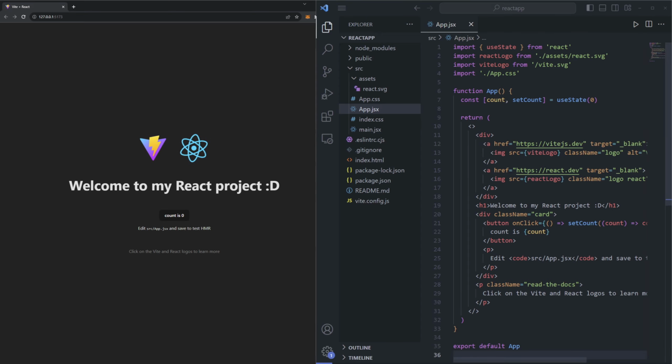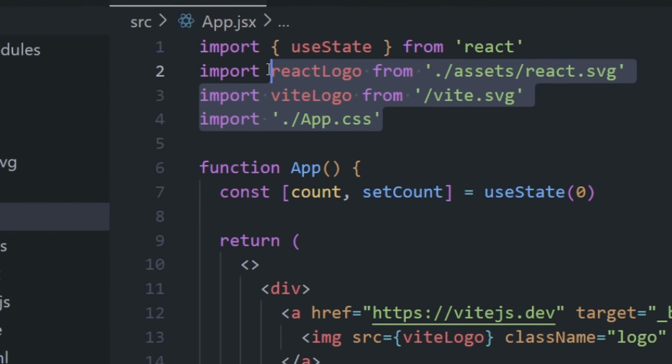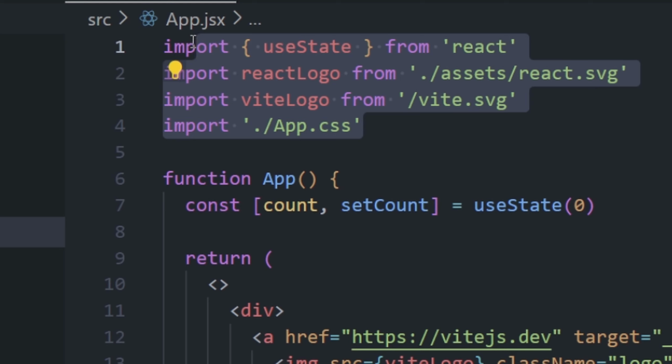So in our app.jsx file, if we look at the top here, we can see we have all of our imports. So at the top of every React file, we need to import all the items we're going to be using within that file. In our case, we've got a useState function from React, the two logos for both React and Vite, and then the app CSS file.